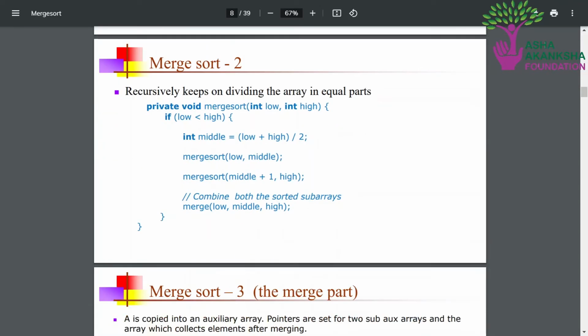So the other step which we do in merge sort is recursively keep on dividing the array in equal parts. So how can we divide the array in equal parts? We find the middle element of the array, and then we recursively call the merge sort function from the lower index to the middle element, and another merge sort recursive function from the next to middle element to the higher element. So this is the function.